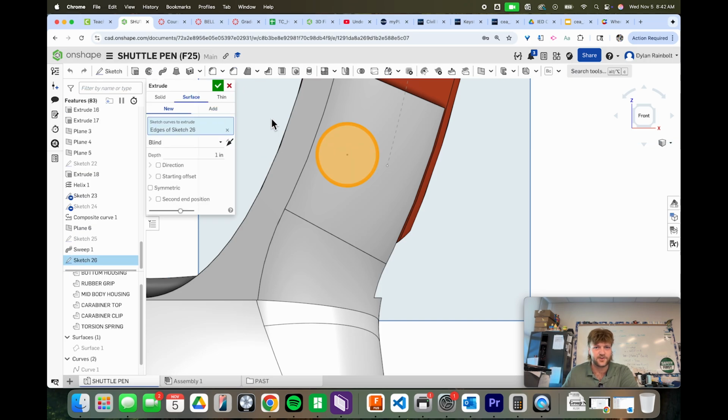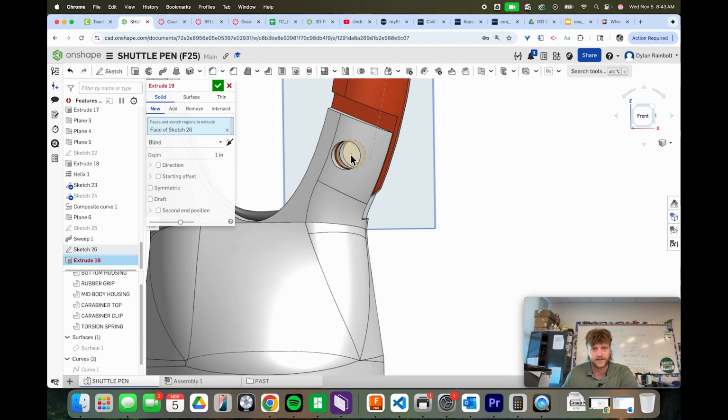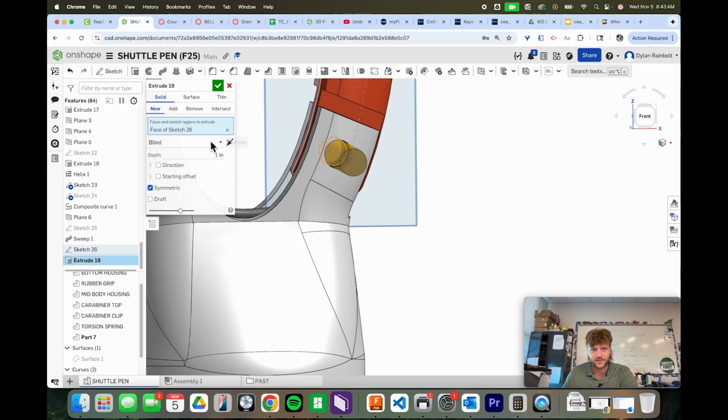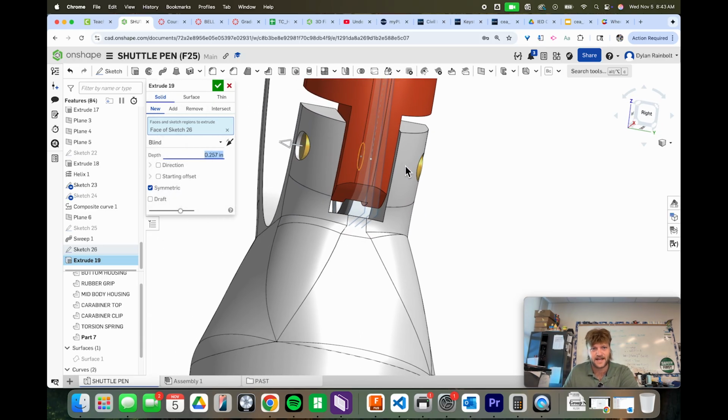What I can do is extrude that. And just as we were saying, we want to go solid. We're going to select that circle there. We're going to go symmetric. And then in terms of that depth, that is going to be the 0.257 inches that we just found earlier. And so now you can see that the dowel pin fits in there.